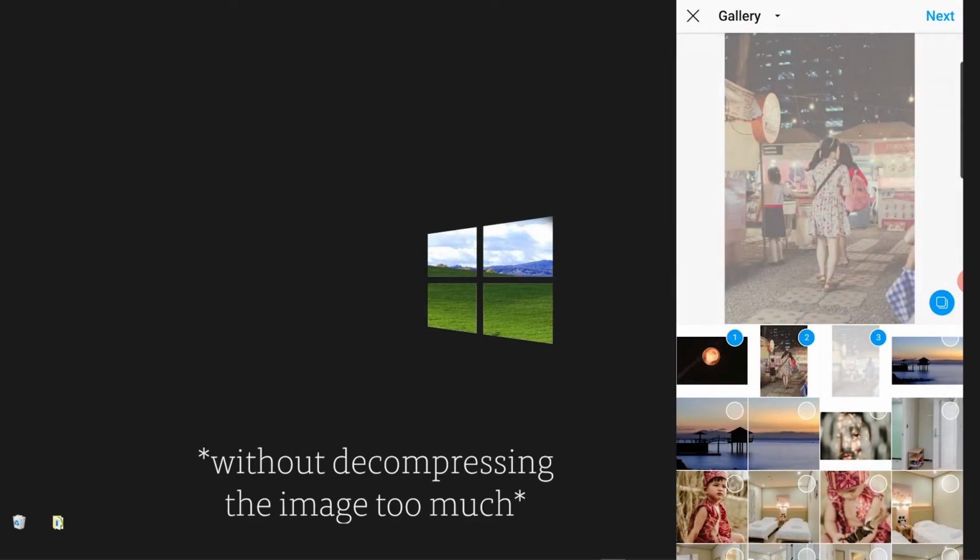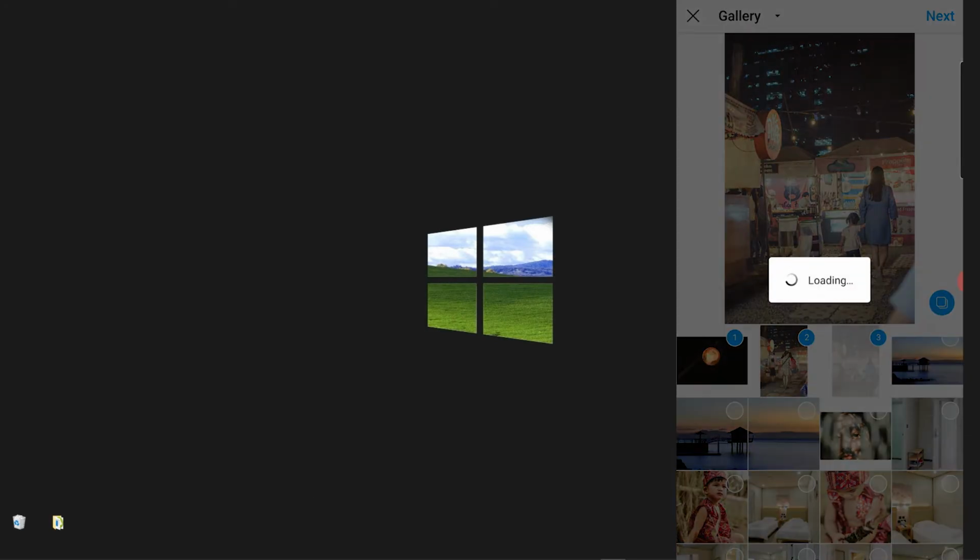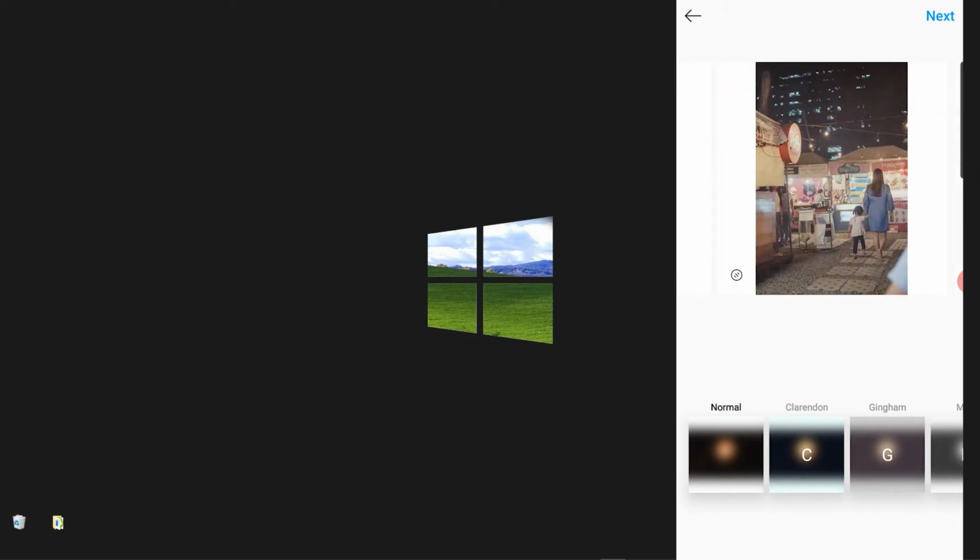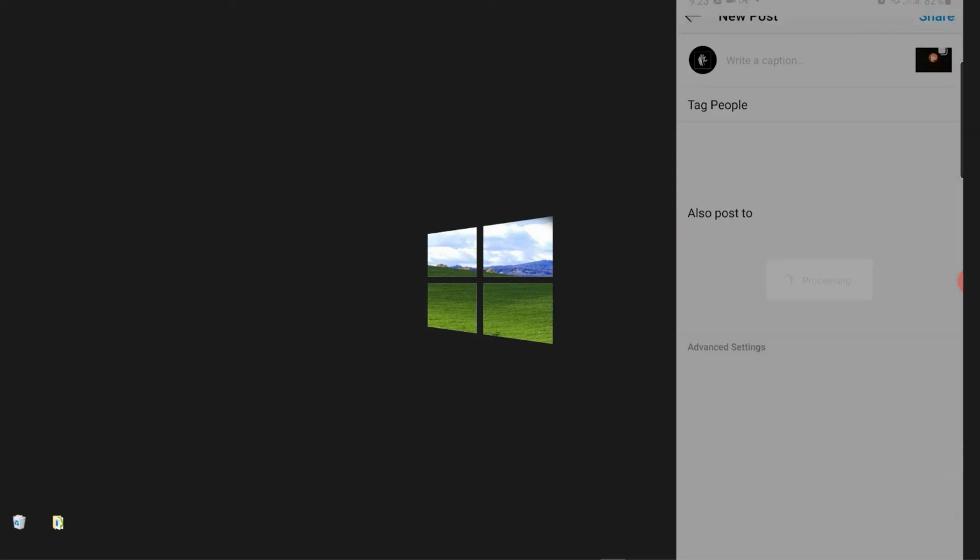After transferring, simply go to your Instagram and start posting them lit photos without having the need to separate landscape and portrait photos. There you go.